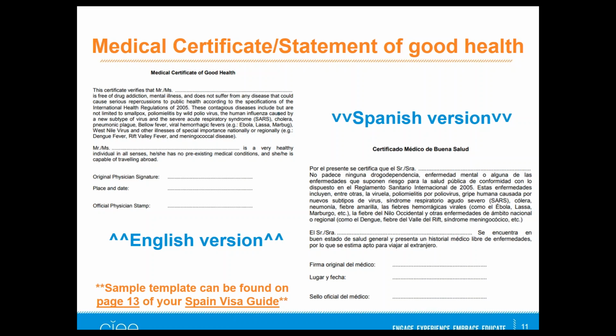It's two separate documents. The CIEE medical form is found in your application and gets uploaded to your CIEE application once it's complete. This medical certificate is going to be unique to your consulate, and so you're going to want to print your consulate's template and have your doctor put that on their letterhead, sign it, date it, and stamp it for both the Spanish and English if your consulate requires translations.